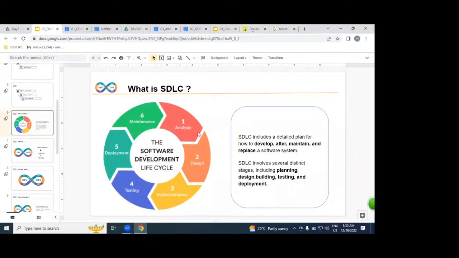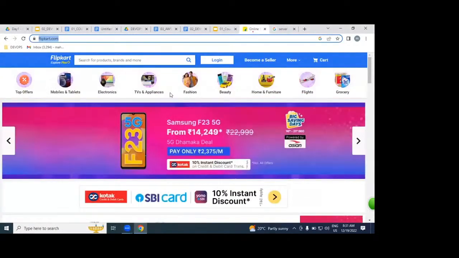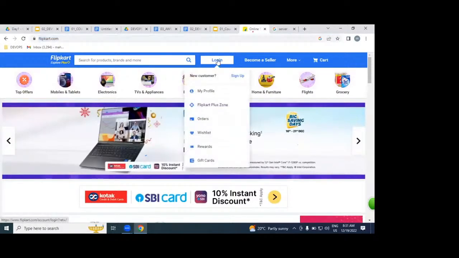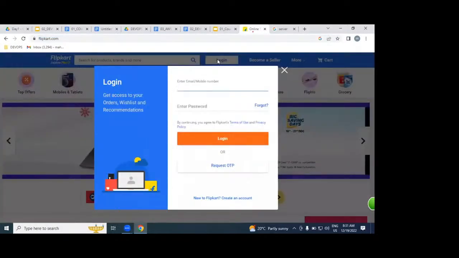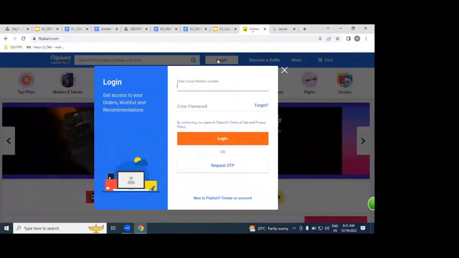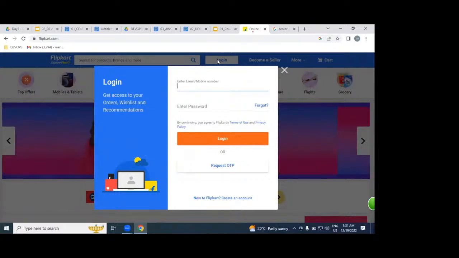Analysis. Analysis is nothing but what? Gathering information from the client. Who is the client here? Flipkart. What exactly is this business? What is required: how exactly the login page, how exactly the registration page, what is the payment gateway, what is the search page, how exactly to track the customer. Each and every piece of information will be gathered from the client.